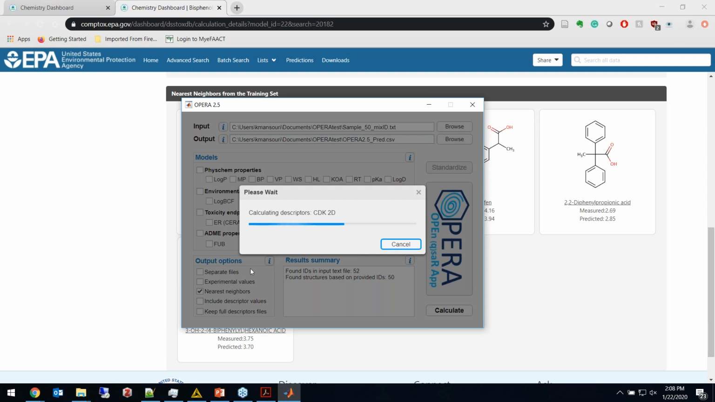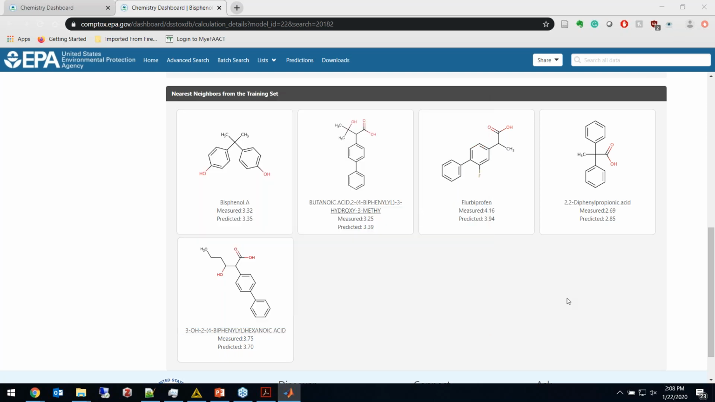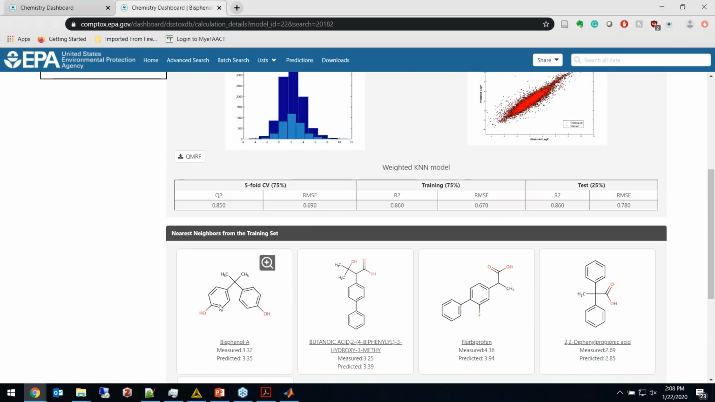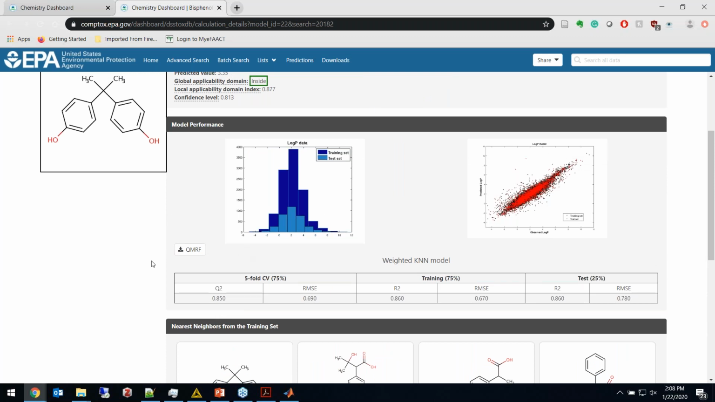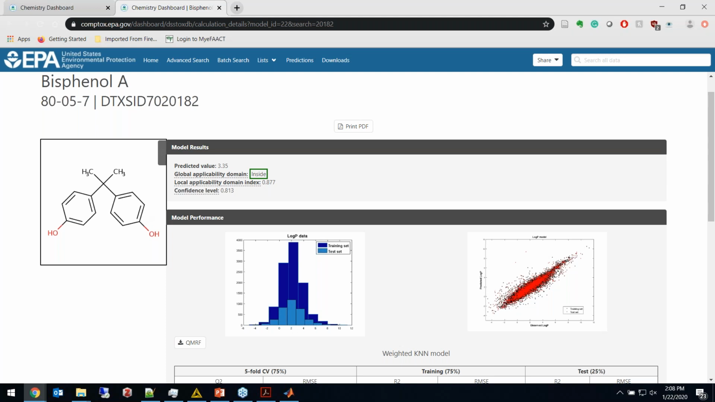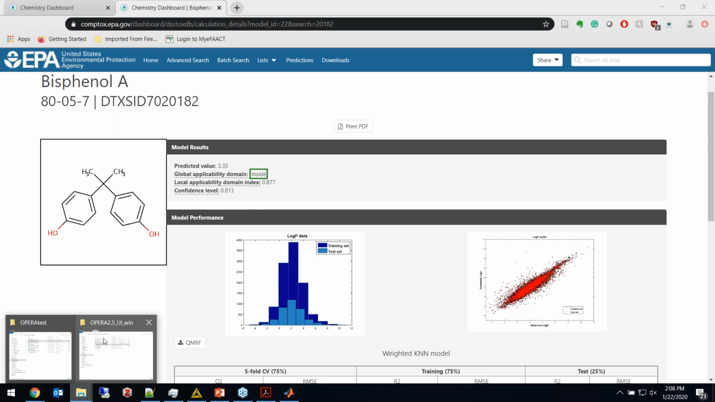So you get information about the nearest neighbors, their predicted values, and their experimental values, just like on the EPA dashboard right here. So this is general to the whole model, but this is specific to this specific prediction right here. So the predicted value, the applicability domain, the local applicability domain, and then the confidence level. It just finished. Let's go take a look.